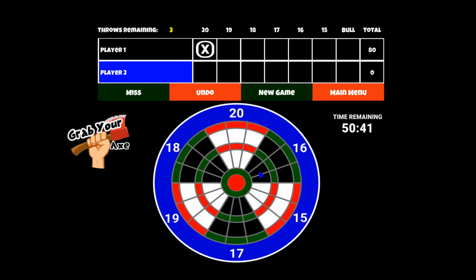Now if player 2 goes and throws at the 20, and let's suppose he gets a double on it, he's not going to get any points. He's got to close it. And then he goes and hits, let's say, the double 20. Now what happens here is he does not get any points because the other person closed it first. So he can't score points on one that somebody else has closed.